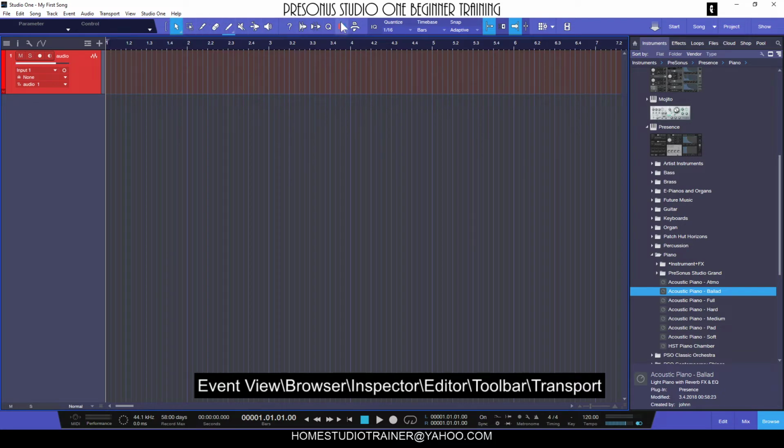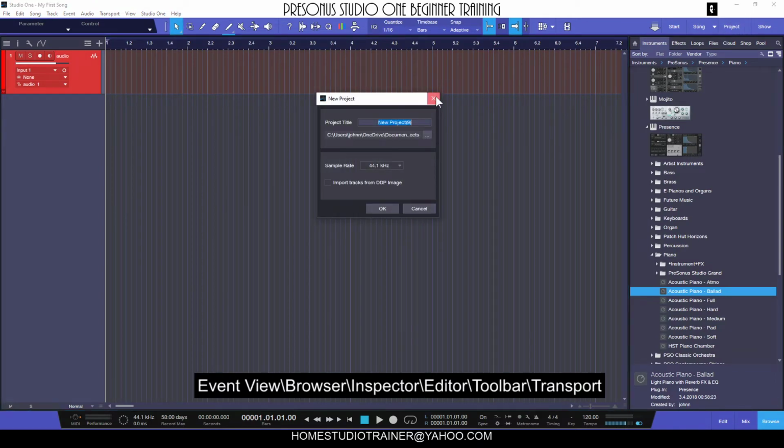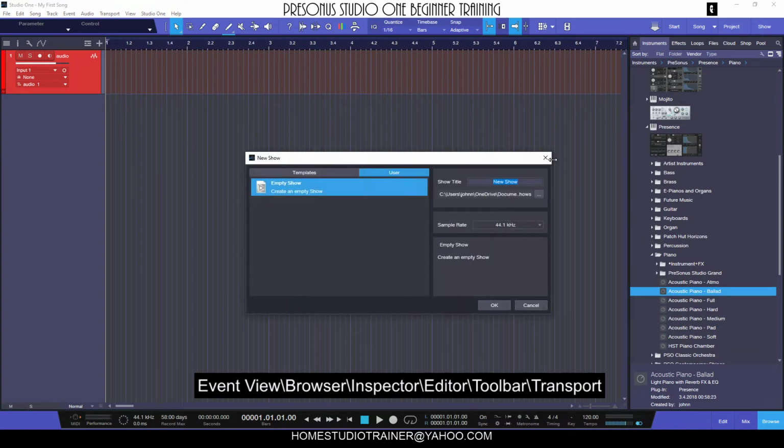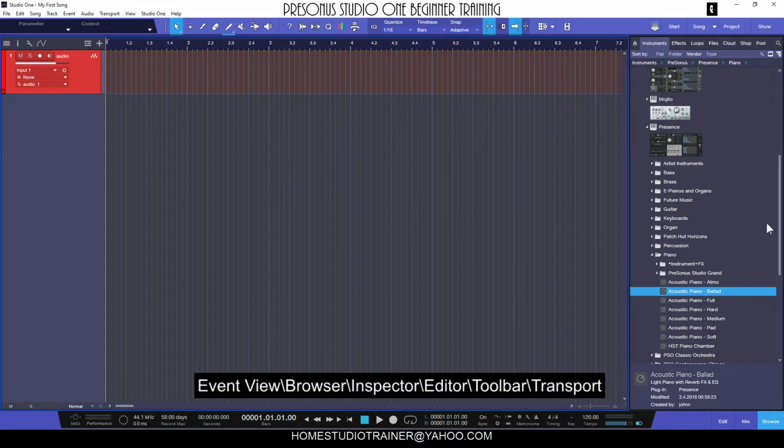We're going to go through some of these tools here in a real basic form in a few seconds. So then here you can choose the start page, if you have a project open, which we don't. And then you can choose the show page, which we also don't have open right now. This is the browser. And this is what is called the event view.